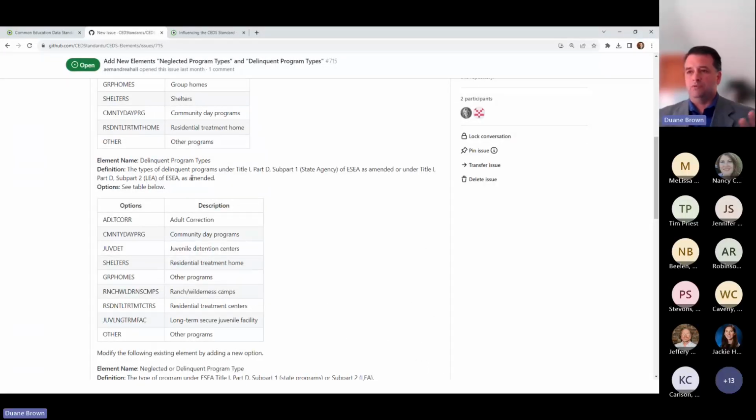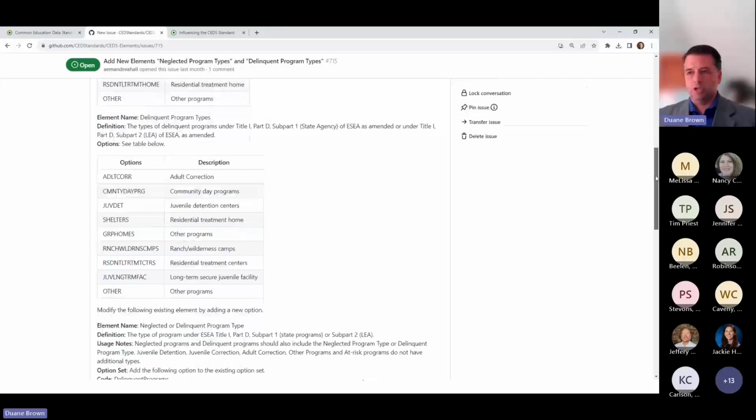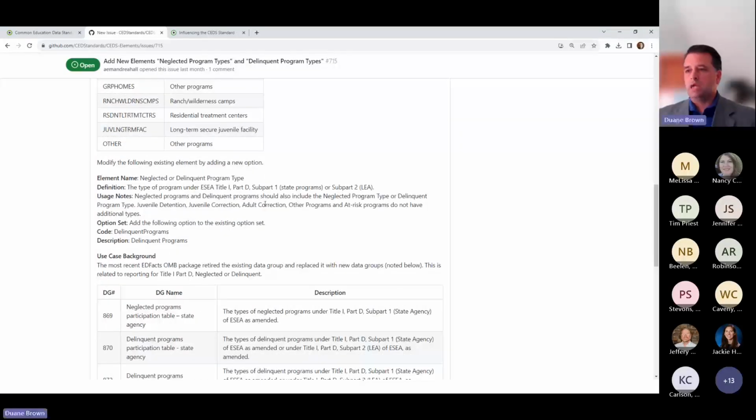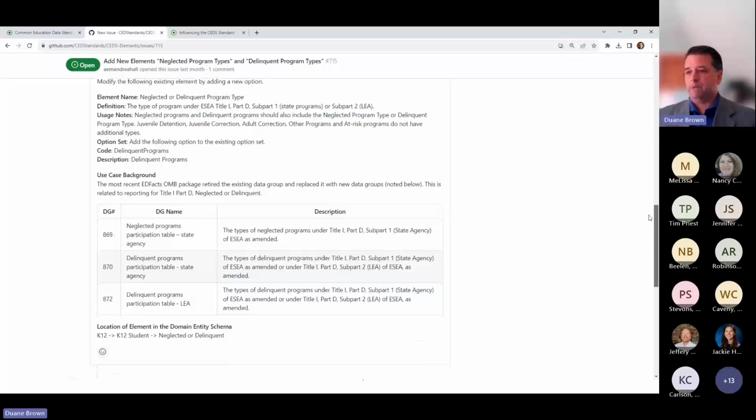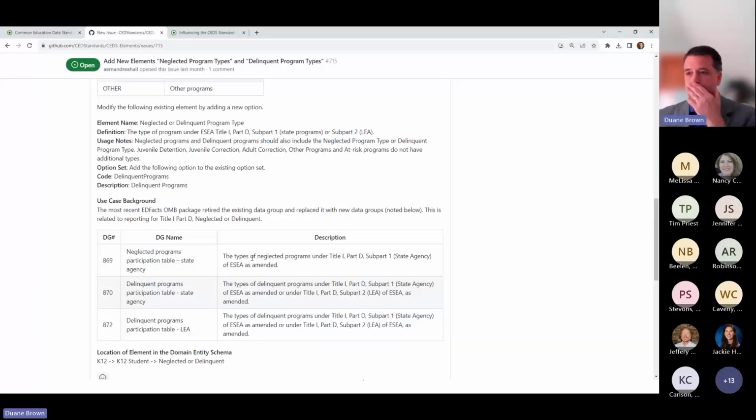So describing, here's what we're looking for. We need two elements basically to describe program types, and we need option sets that are standard inside of CEDS to be able to describe what type of delinquent program or what type of neglected program there actually is. So it's good descriptions right there. And then we need an element, neglected or delinquent program type, and the type of program under ESEA. Neglected programs, got usage notes. So this is actually to modify an existing element by adding a new option inside of CEDS. So looking at this one, they want to add some additional options inside of CEDS.